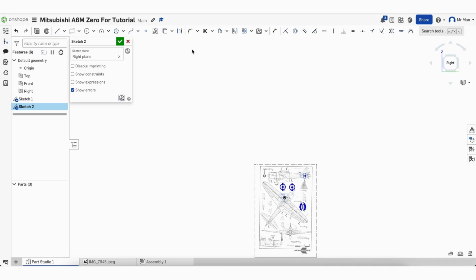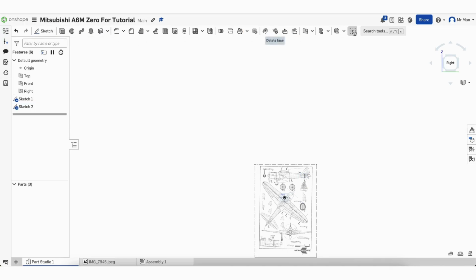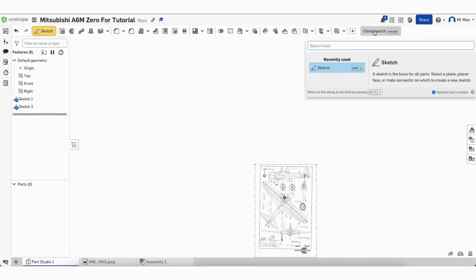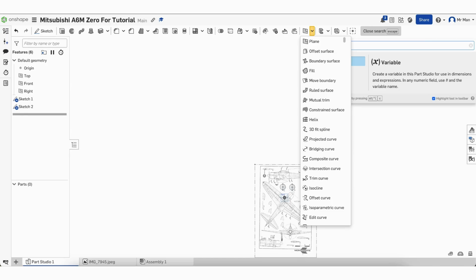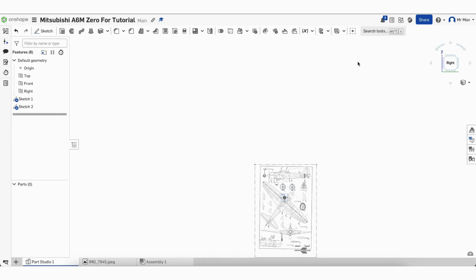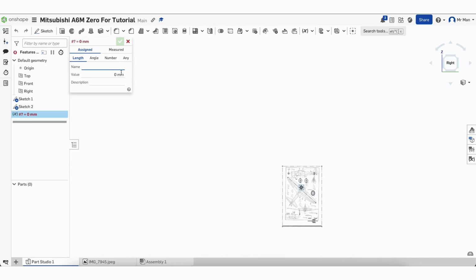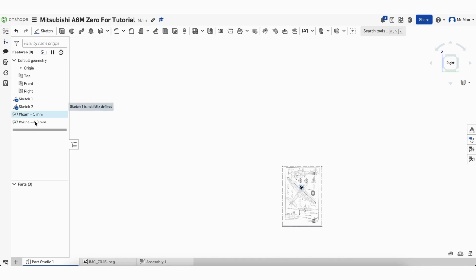Alright, now you want to make some variables. Type in variable, or it'll be in the plane selection. And we're just going to call this one foam. I'm going to set the value to 5 millimeters. Alright, now we're going to make another variable. I'm going to call this one skins. And we're going to set it to 4.8 millimeters, because when you set it to 5, they tend to be a little bit loose. So 4.8 should be about right. Alright, we got our variables, so now we can start to extrude the formers using one of those variables.